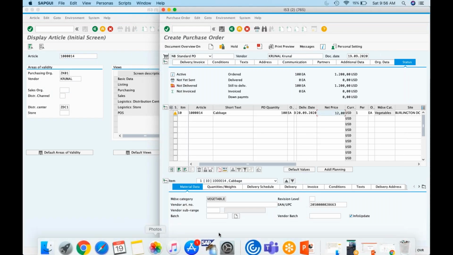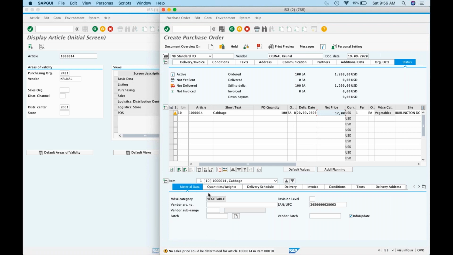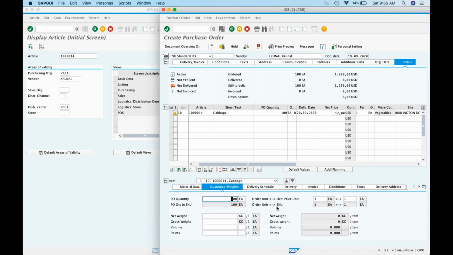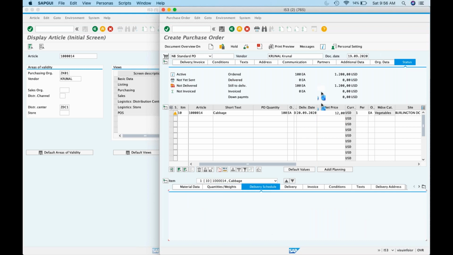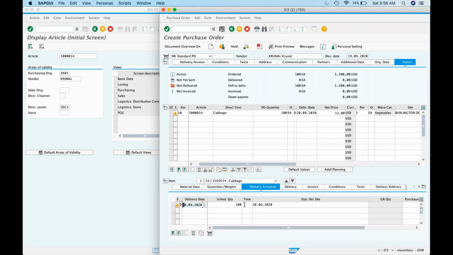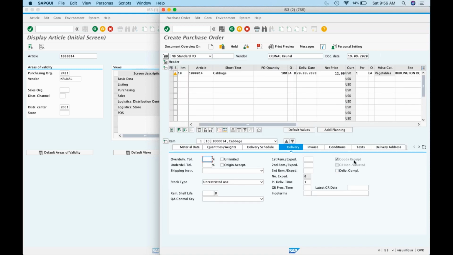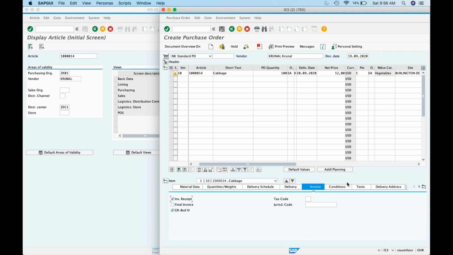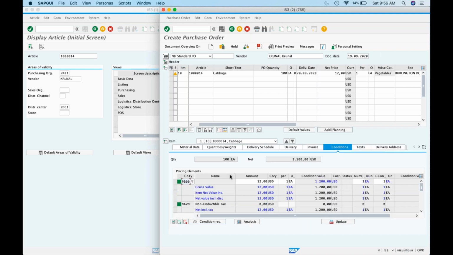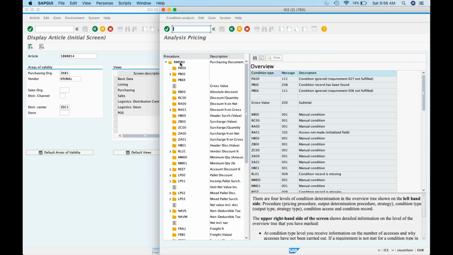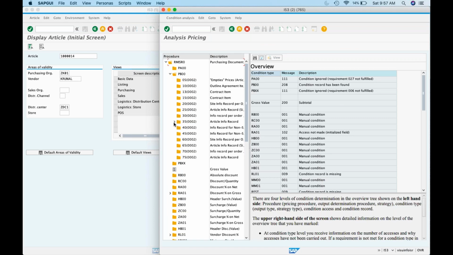So now we will order one more article. Now for this item, what is the merchandise category it belongs to? What is the EAN? What is the quantity weight? All it flows from the master data. And delivery schedule is nothing but on 20th it will be delivered. Then goods receipt, if not done, invoice, all these conditions. If you go to the conditions, this will show what purchase order pricing procedure it has taken, and what conditions it actually fulfilled. In PB00 alone the condition is fulfilled. Clear?